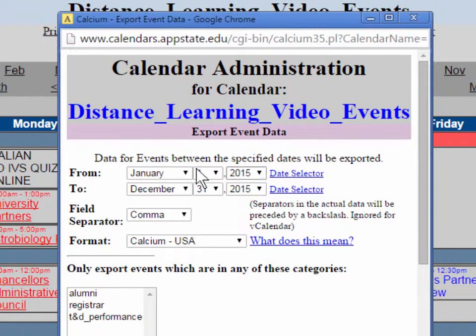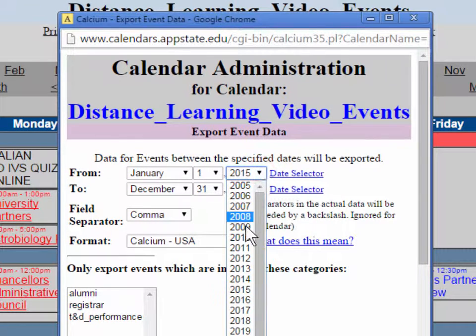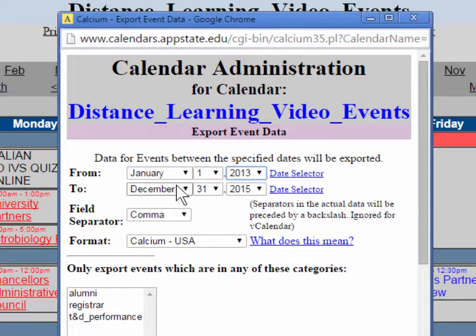and then you select the dates between which you wish to grab all the events. I'm going to set this back a little ways just so we have a number of events to play with. I'll select to December 31st, 2015. If you have a longer range of time where you need to do that, you can certainly do that.